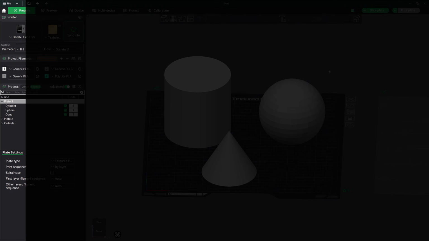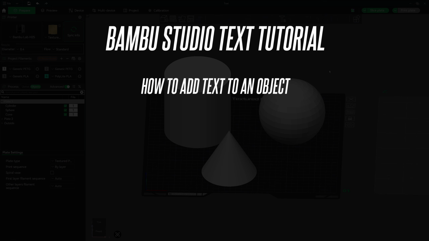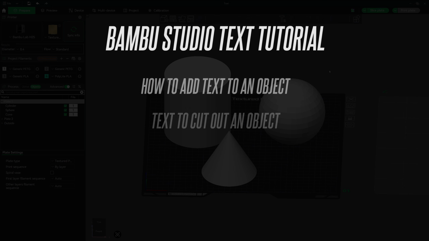My name is Nick. In today's tutorial, we're going to be learning how to add text to an object, and even more specifically, how to add text to the surface of an object, how to add negative text to cut out of an object, and last, we'll learn how to add text flush with your object. This is going to be an updated version of my old video, and we will be using Bambu Studio 2.3, which is the newest version as of the end of 2025. I hope you all enjoy it, so let's get right to it.